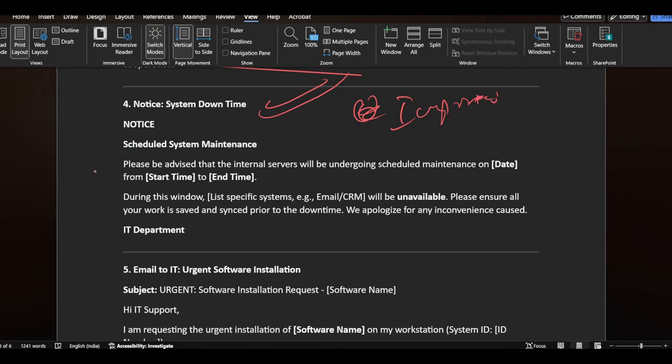Please be advised that the internal servers will be undergoing scheduled maintenance on date from start to end time. During the window, list specific systems, email, CRM, will be unavailable. Please ensure all your work is saved and synced prior to downtime. We apologize for any inconvenience caused. IT department.